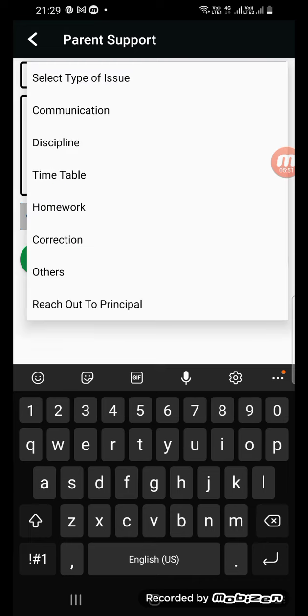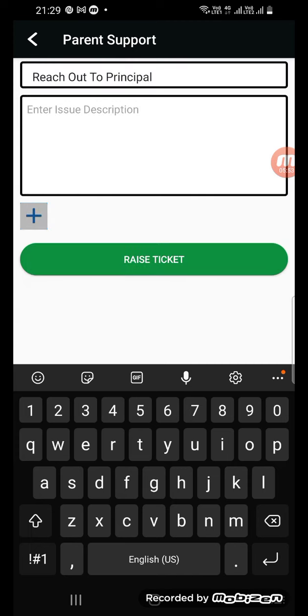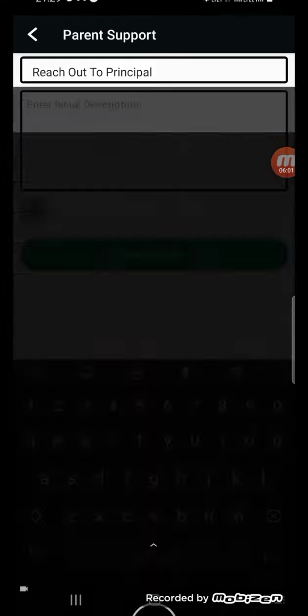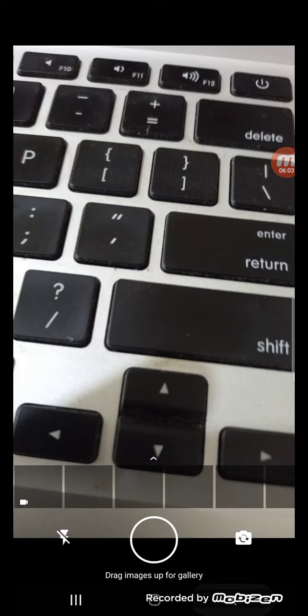Let's say you want to reach out to the principal, just click on reach out to the principal, give your issue over here and then you can raise a ticket to them. If you want to attach something, you can also attach it from the option called plus. There's a photograph you can take and you can also attach it into the mobile application.